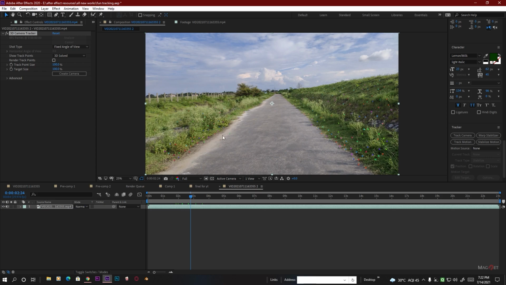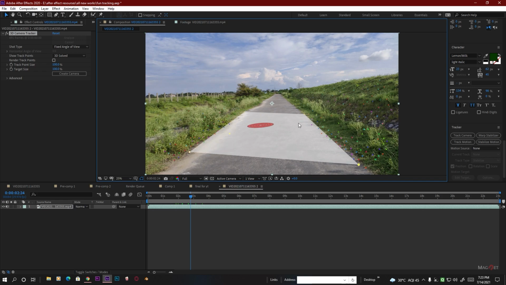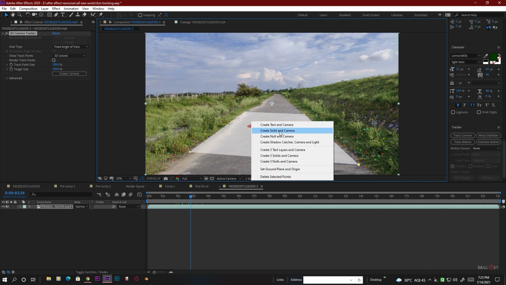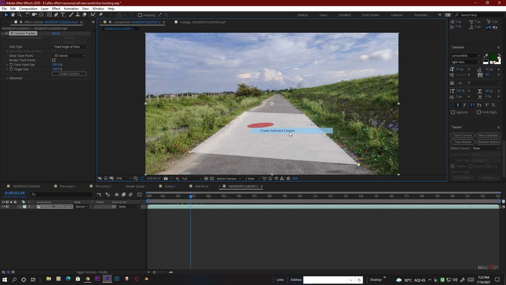So let's find some good track points to create a camera. Maybe I select this one. Just click on it, then hold Ctrl and select other track points. The minimum number of track points you select is 3, but you can choose more than 3 if you want. Make sure that those track points stick to the surface, because we create the solid that represents the surface. Okay, this looks nice, and now just right click and select the option Create Solid and Camera.